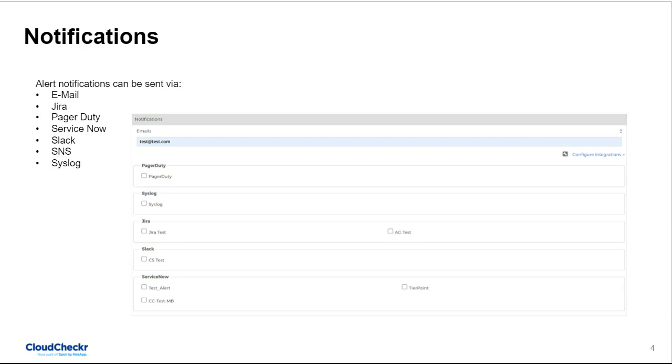That said, aside from emails, we have a number of integrations like Jira, PagerDuty, ServiceNow, Slack, SNS, and Syslog, where we can send a notification out to those services. On this screenshot, you can see the Configure Integrations button on the right-hand side. That link will take you right to that page where we'll have documentation linked for any of those services. But should you have any issues setting them up, please feel free to reach out to either CloudCheckr support or your technical account manager or account manager. Anyone can get you connected with the right resources to help you set up these integrations. And this will be true across all of the alert types that we're about to cover.